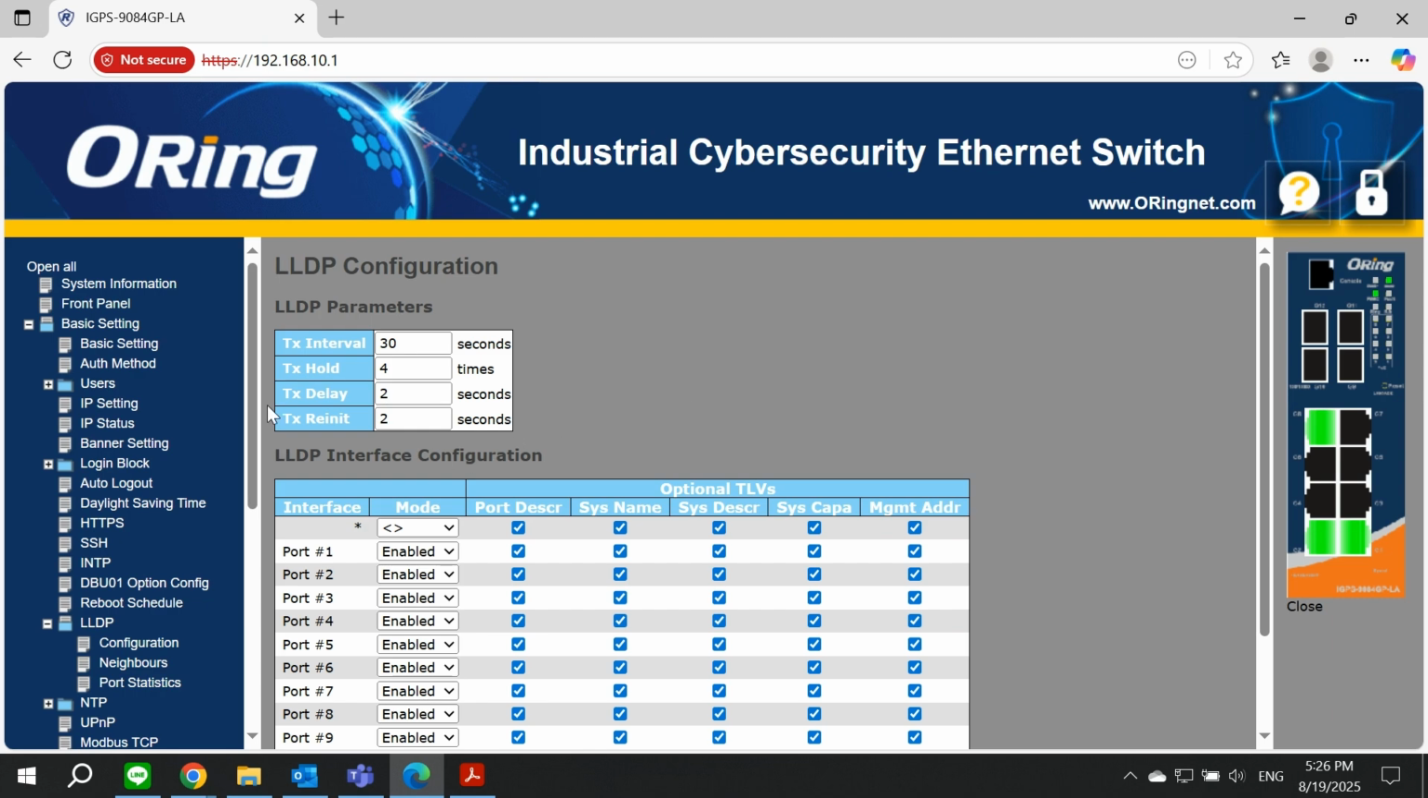3. Transmit delay. When a change happens, like an IP update, the switch sends a new LLDP frame, but it will wait at least the number of seconds set in transmit delay before sending another one. The value must be between 1 and 8,192 seconds, and cannot be larger than 1/4 of transmit interval.